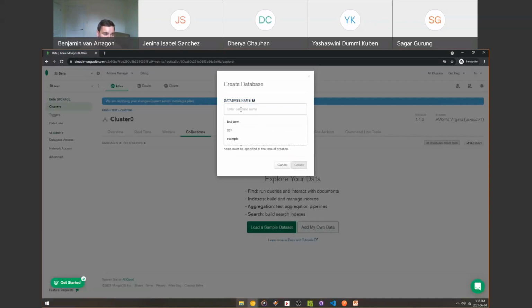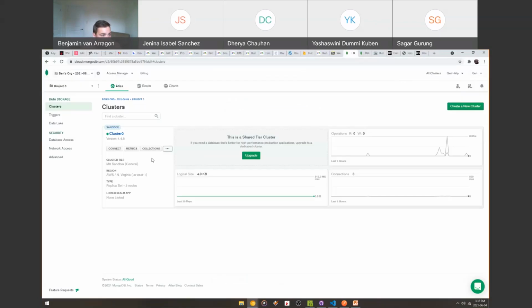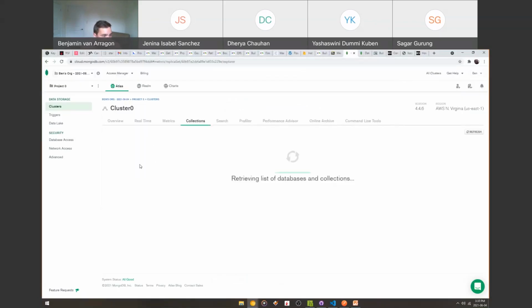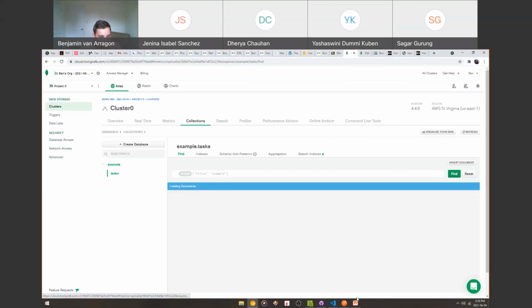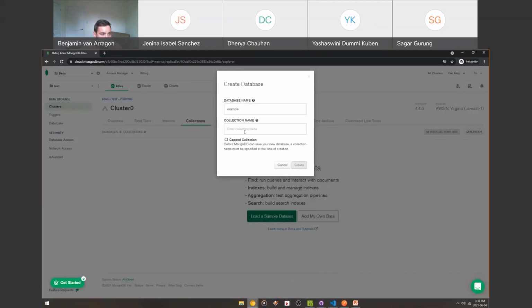We're going to create a database name. For this database name, you can do example, and then the collection name can be, what did I create on the other one? Just check. I want to make sure I'm naming this correctly. Collections, example, tasks, right? So our collection name will be tasks. So the database is example, collection is tasks.